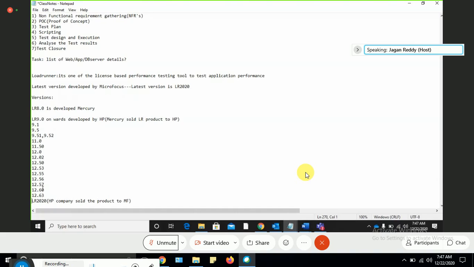There is no concept of LR 10. Then they started LR 11 and 11.5, 12.0, 12.50, 12.53, 12.55, 12.56, 12.57, 12.60, 12.63, and 12.61 also. Those are patches. Till 12.63, the tool was handled by HP company. Then HP sold the LoadRunner product to Micro Focus, who implemented the latest version, called LoadRunner 2020, LR 2020.